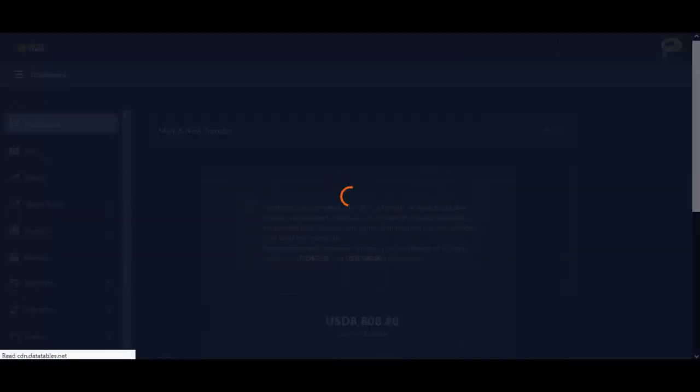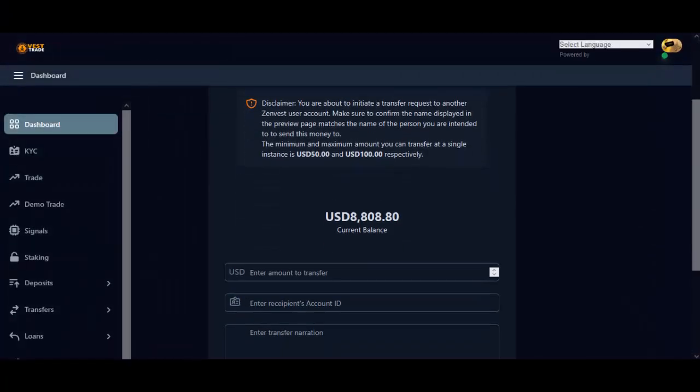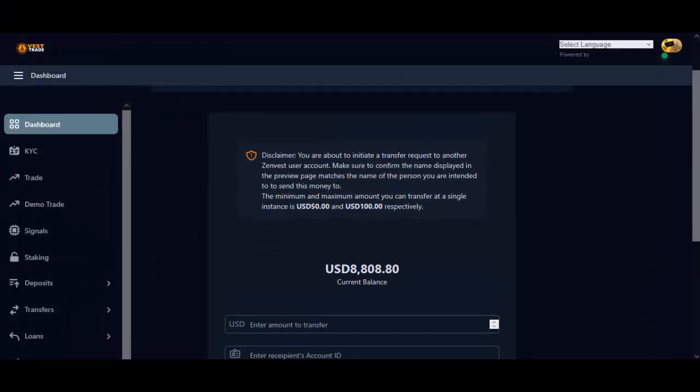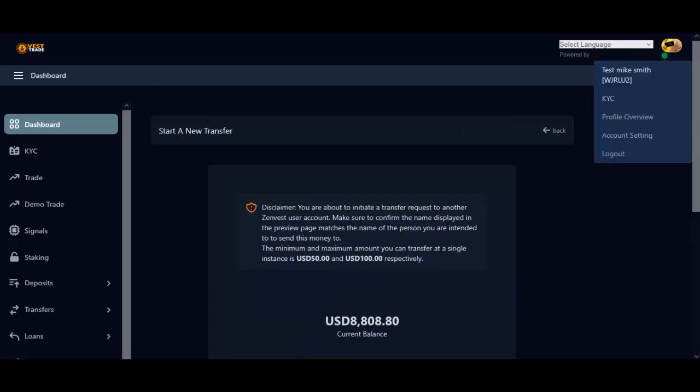We have transfer new. So this is to transfer from one user to a particular user. To transfer to a particular user, what you just need is, when the user logs in, if you want to transfer to a particular user, you just have to get the person's account ID, which can be gotten from here like this.